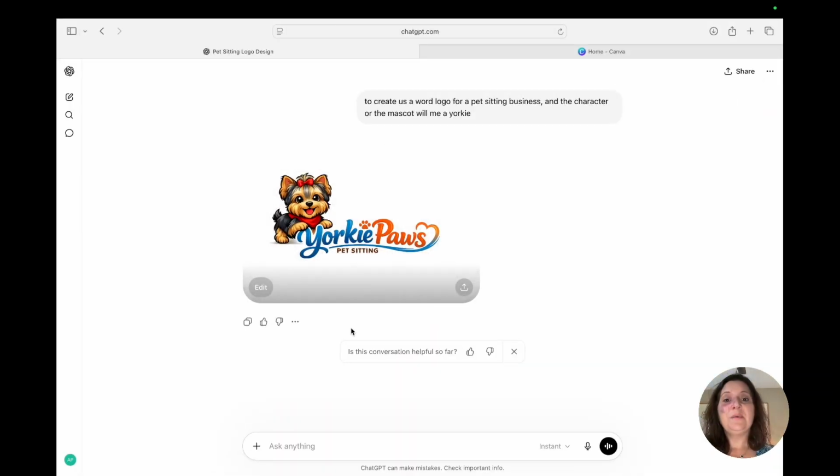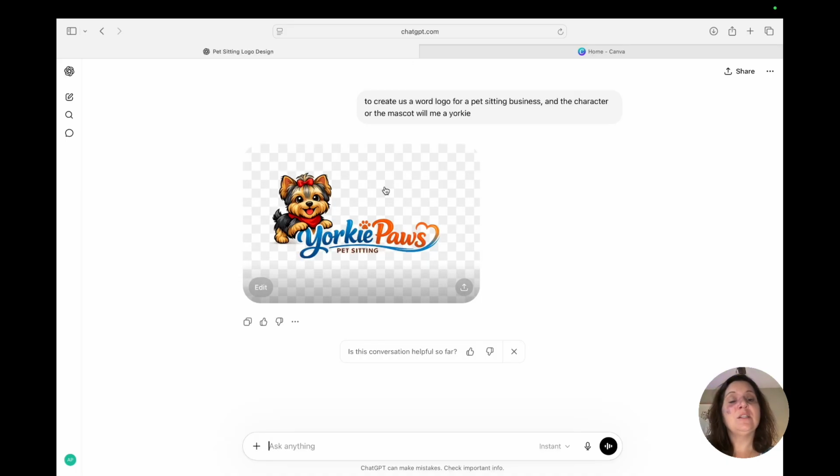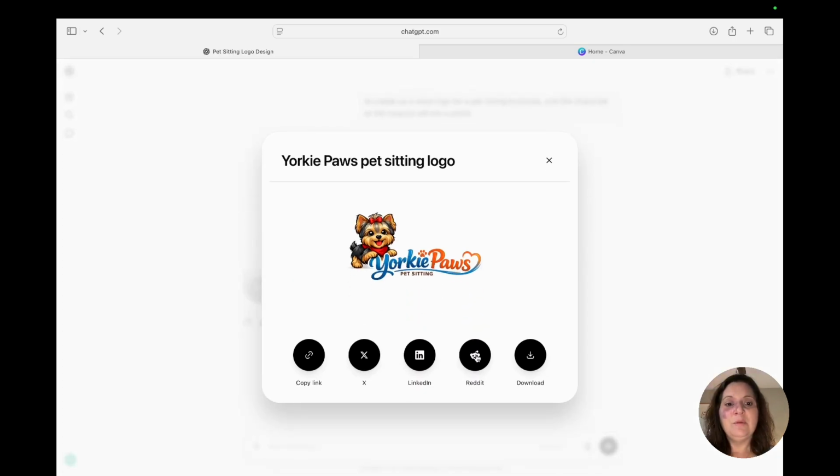Okay, so the first thing we're going to do to create our intros is go to ChatGPT, and we're going to ask ChatGPT to create us an image. For this one, I just gave ChatGPT the prompt to create us a word logo for a pet sitting business, and the character or the mascot will be a Yorkie. And this is what ChatGPT created for us. Okay, so once we have this image, which is super cute by the way, we're going to download it to our computer.